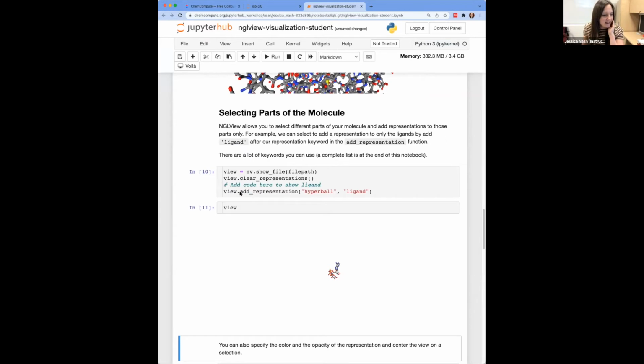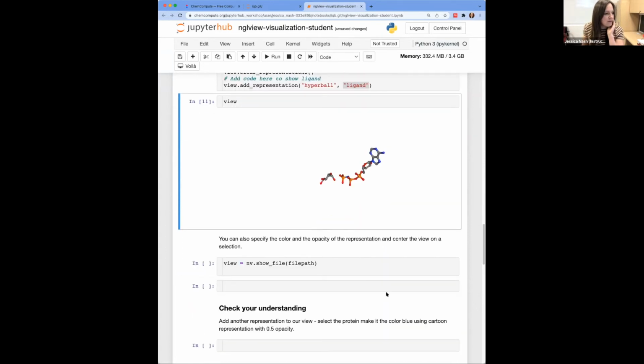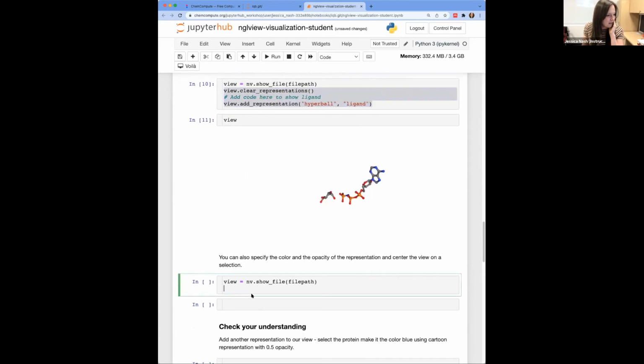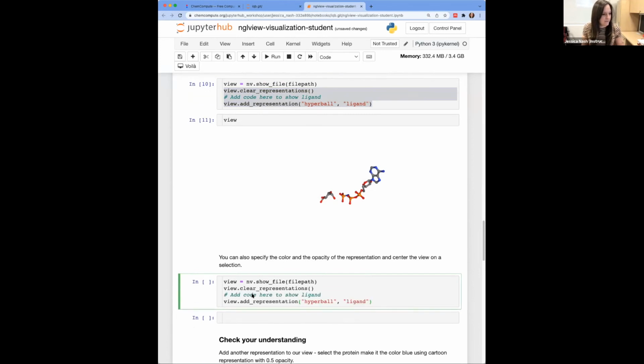So here I've added a representation, and then I have selected only the ligand, and then I can look at what I've created. And now you'll see that we're only seeing the ligand molecules. So I'm going to keep building on this. I'm going to copy this. We can continue to make this very fancy if we want.